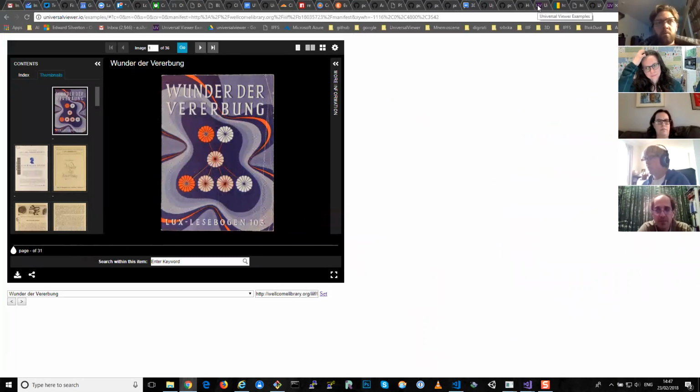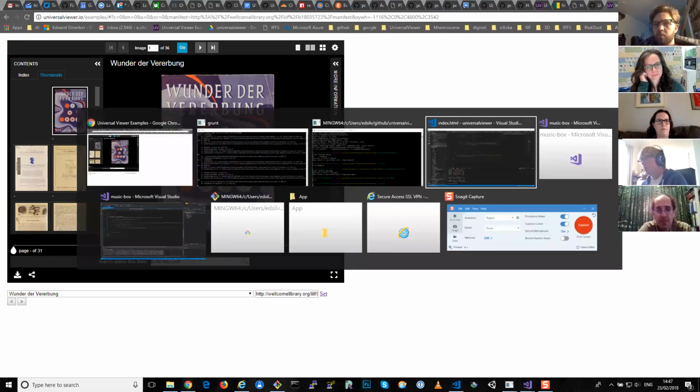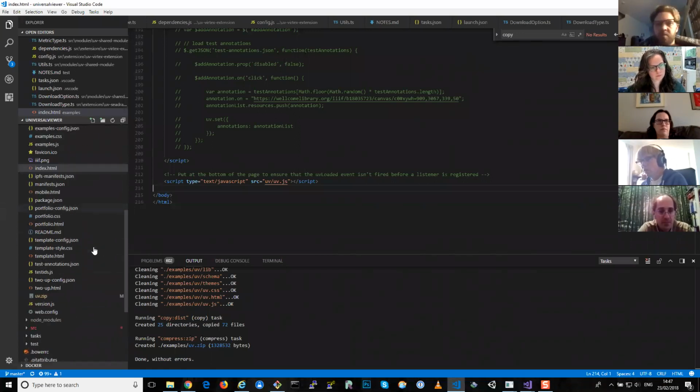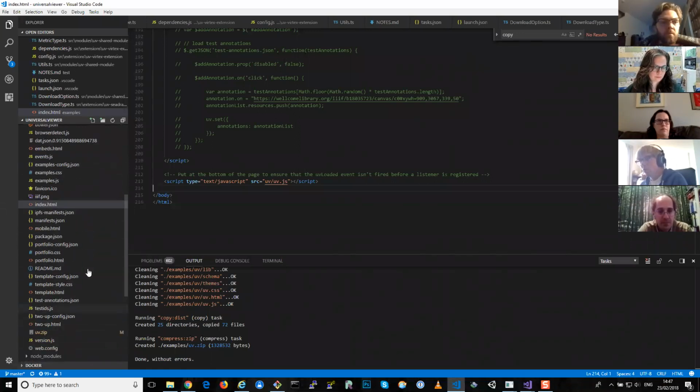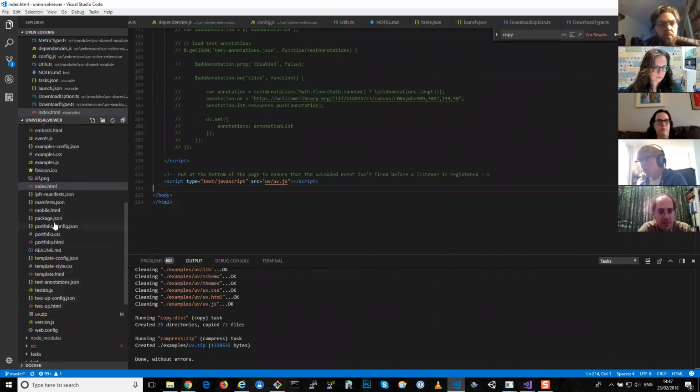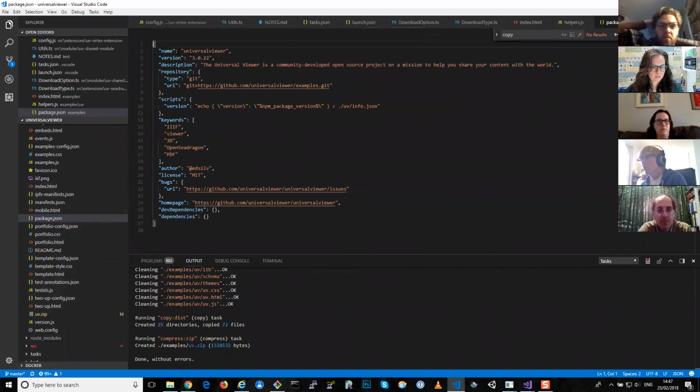Yeah, exactly. So when I do a release on npm, I do a dist build and an npm publish, and the examples repository has the other function of being where npm looks for the Universal Viewer. So when you do an npm install universalviewer, it gets it from there. Okay. And you can see there's a package.json in here in examples that defines the current version, and it's pretty simple, really.